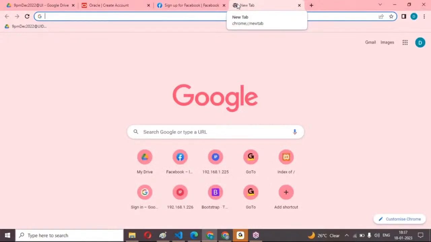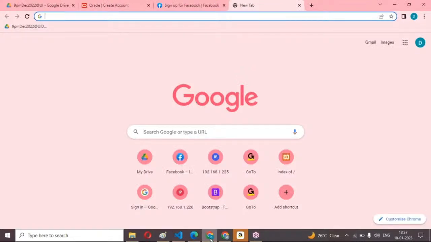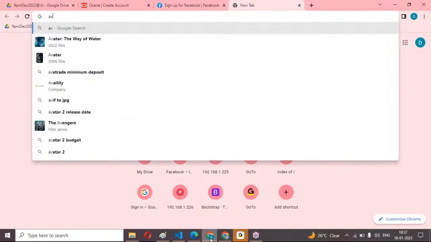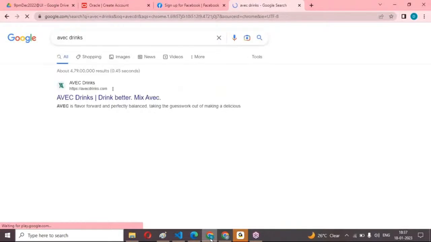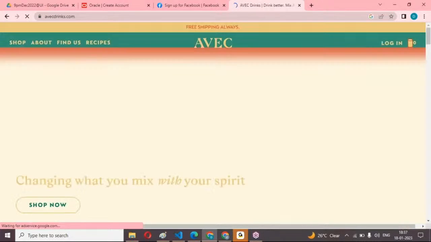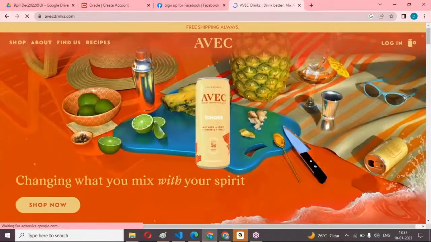Here I'll show you some attractive user interfaces, what we can develop by learning all these topics. After learning all these topics, what can we develop? See here, I'll show you AVEC Drinks. Here AVEC Drinks is one website. Under that you can see how the web page is displaying its output.